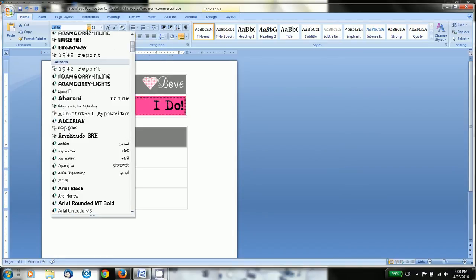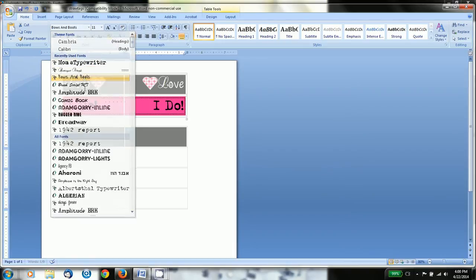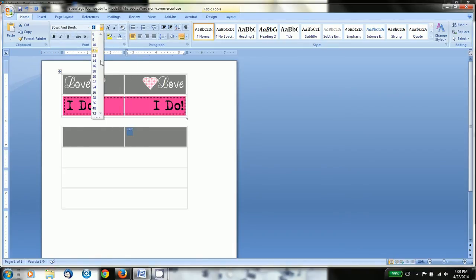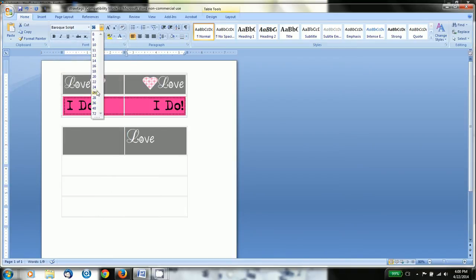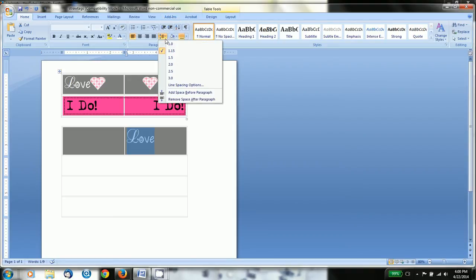And I used Bows and Boots, and I made this a 36-point font. And the L was actually a Baroque script. And again, in the very first video is where I talk about installing new fonts. Now, if you notice here, when I wrote the love, it made the cell a lot bigger, and that's because of our line spacing.